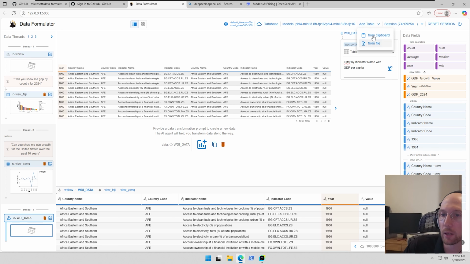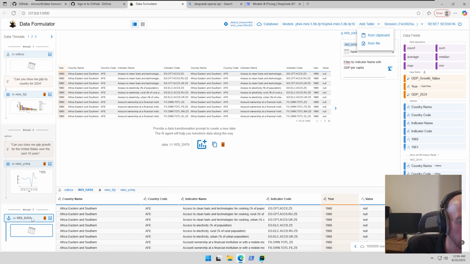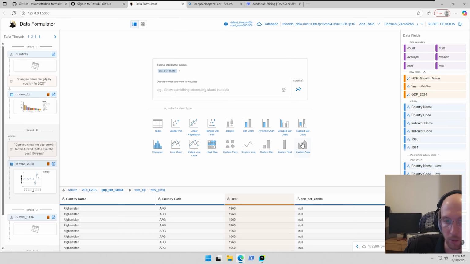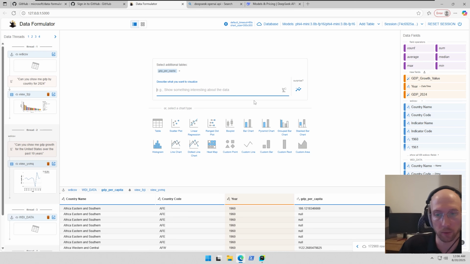If we go add table from file, no, not from file. How do we do this? How do I add new data set here? Database. See, we have our GDP per capita data. I was able to do it with SQL. It just can't figure it out for some reason. And we can plot this now. Like now I can plot this.